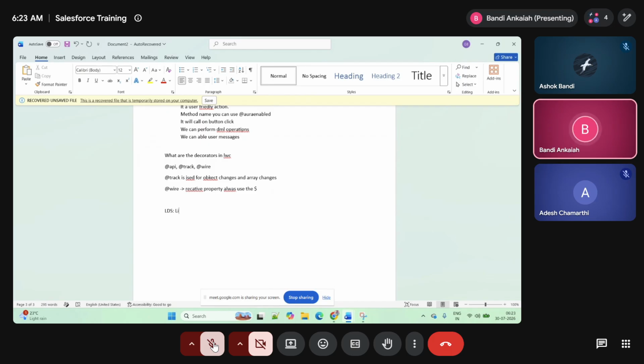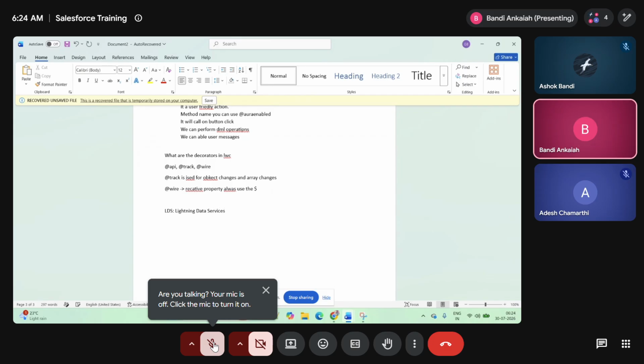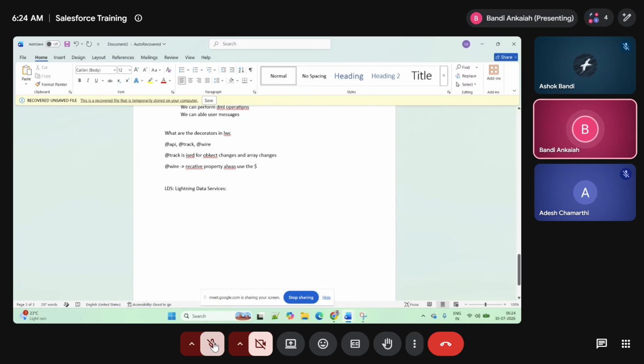LDS is nothing but Lightning Data Services. So what is the use of LDS? By using LDS, we need not write Apex code. If you use Lightning Data Services, we don't need to write any Apex code. So directly, by using simple JavaScript, you can fetch the data.